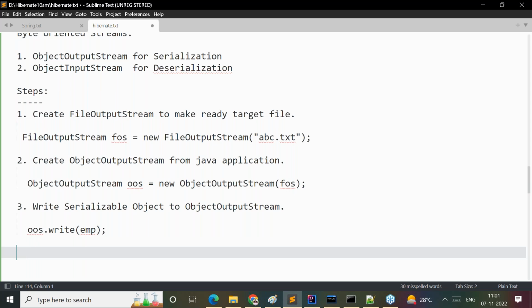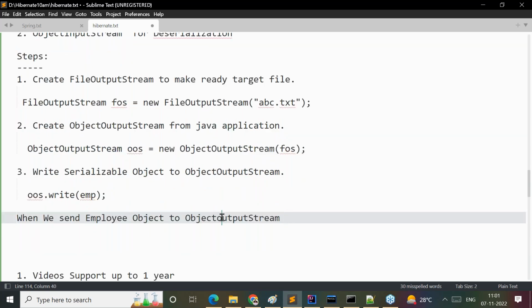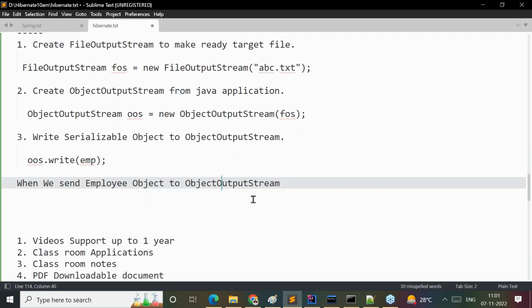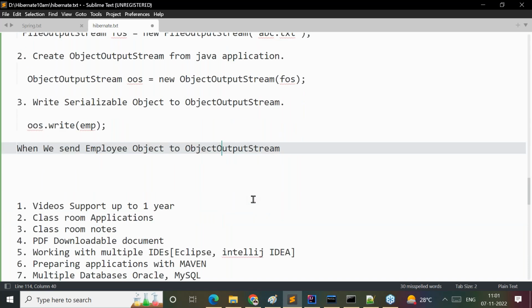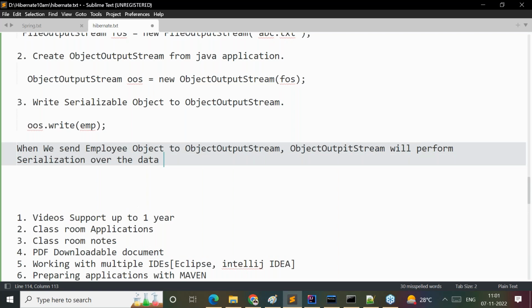Now what happens when we write this? When we send the employee object to the object output stream, what will the object output stream do? The object output stream will perform serialization over the data, and the object output stream will send that serialized data.